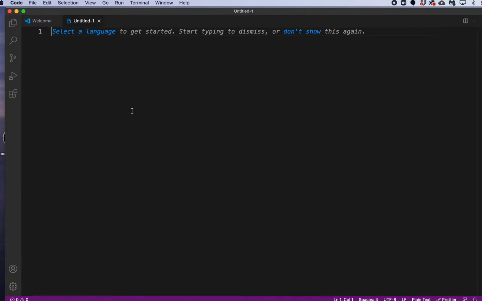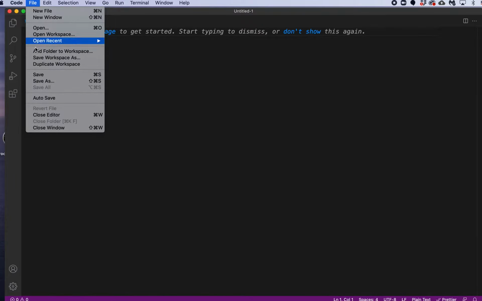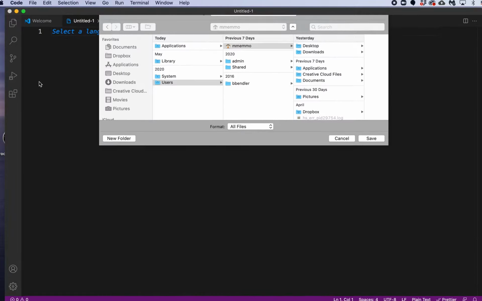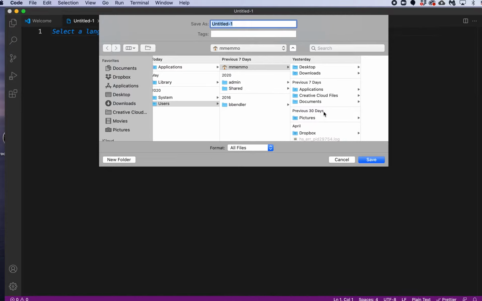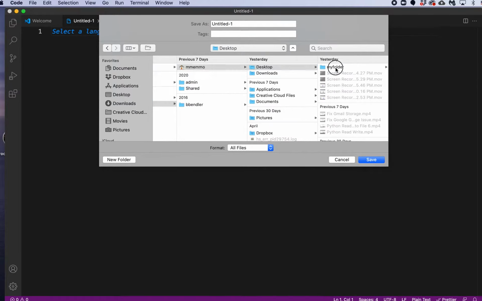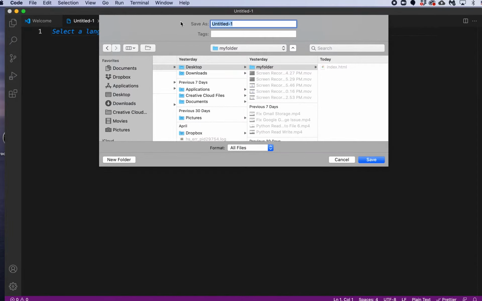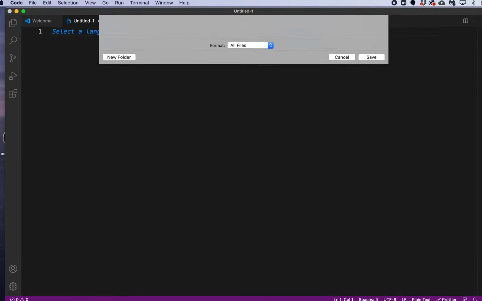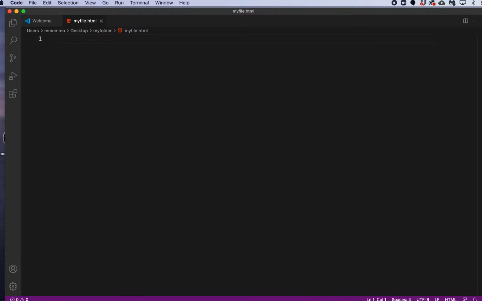Just a couple quick things for getting up and running with this: you can click on New File. But I would recommend before you start doing any programming that you do a File Save As, because you're going to want to tell Visual Studio the file type. I'm just going to say my file.html. I'm going to make an HTML file.